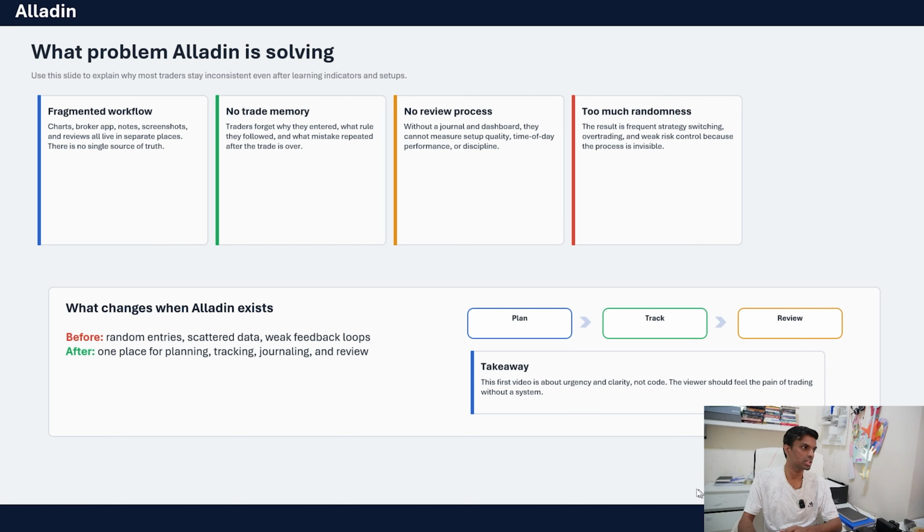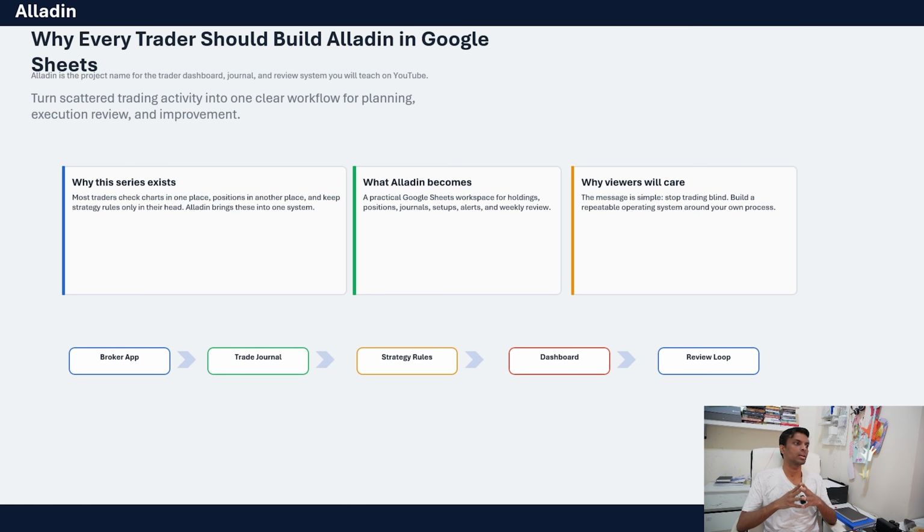Now the question comes: why should every trader build Aladdin in Google Sheets, right? So see, even when I was a trader, or not really a trader, because I was never able to do the trading part due to being an NRI, I could only buy today and sell tomorrow or the day after. The information is scattered in different places. If our broker is not able to give us the information that we need, we check some other website. The charts are somewhere else, the positions are at another place, and we keep strategy rules elsewhere. Most of us don't keep a journal, right?